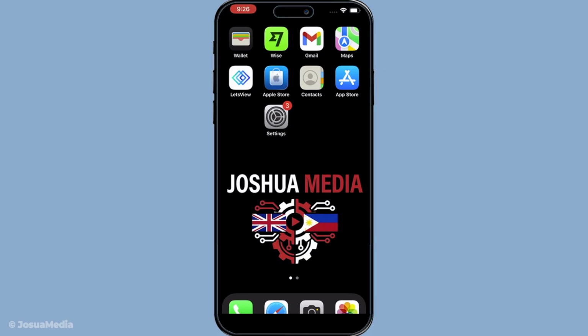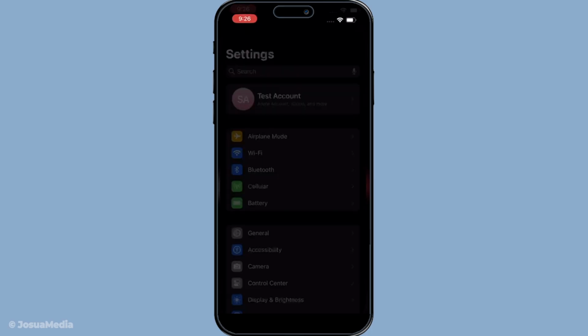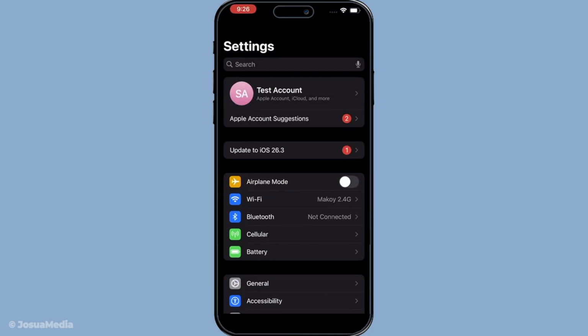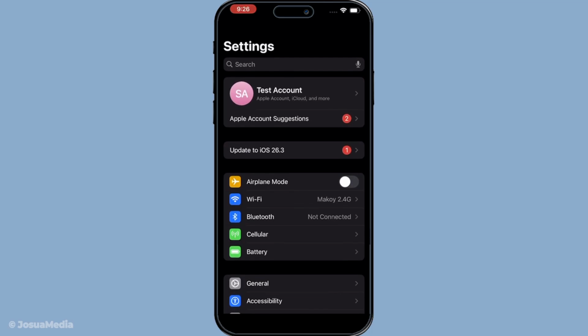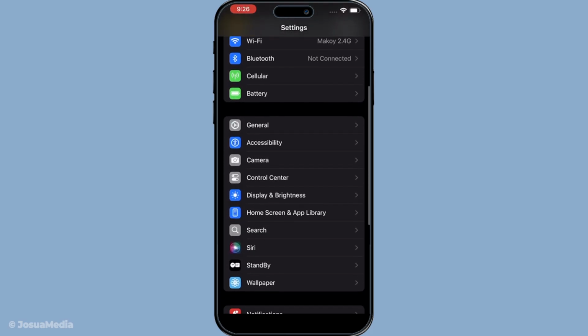First, I'm going to find the settings app. It's the grey gear icon, usually sitting somewhere on your home screen. If it's not on the page you're on, just swipe left or right until you spot it, or check any folders where you keep your utility apps. Once you see settings, go ahead and tap it once to open it up.